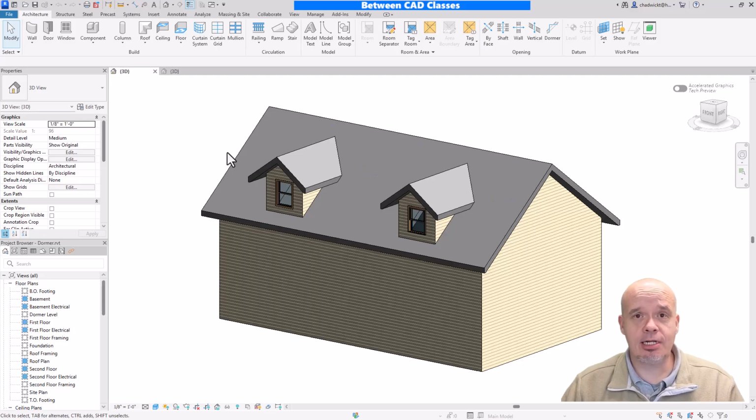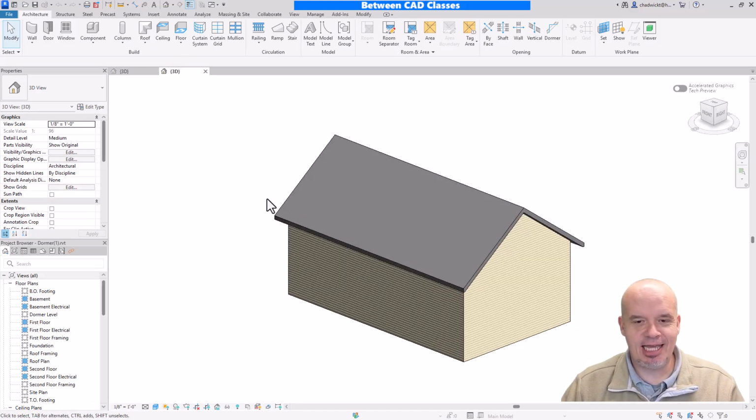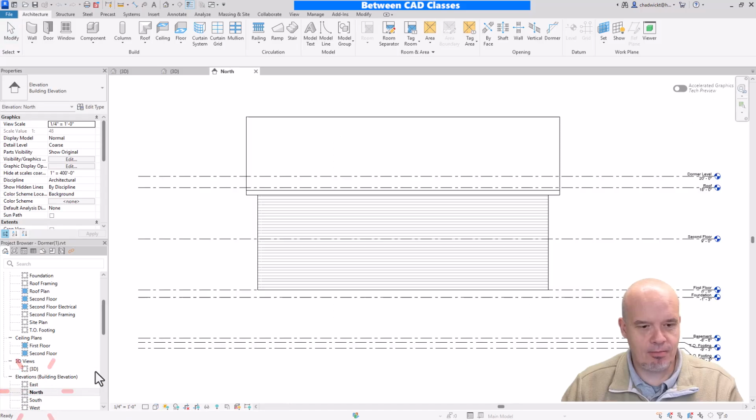So let's get started. I'm going to switch to a version here that doesn't have the dormers in just yet. And I'm going to start by creating some walls. Now, before I jump into that, let's take a look at our levels. So I'm going to activate my north view here.